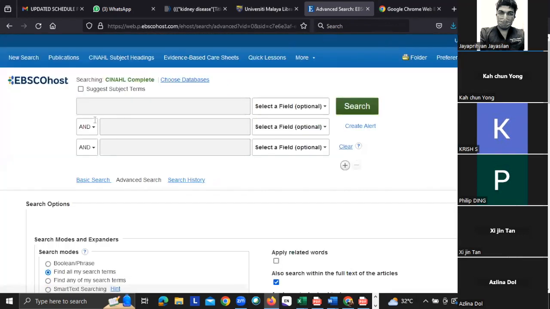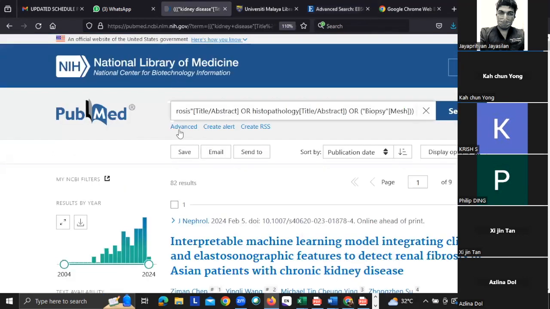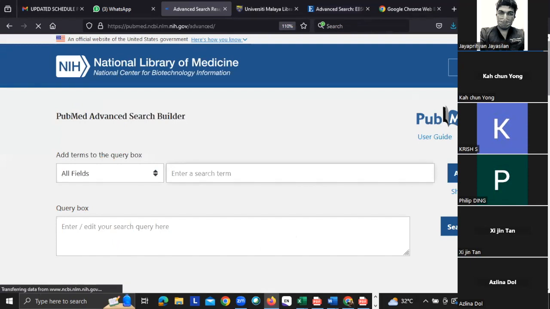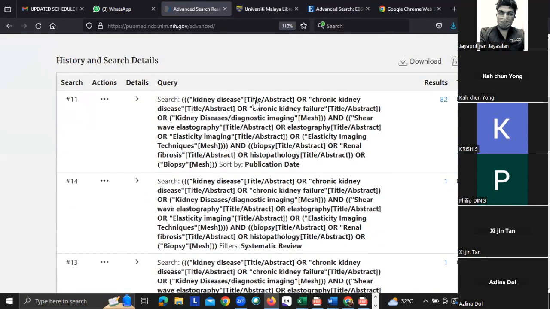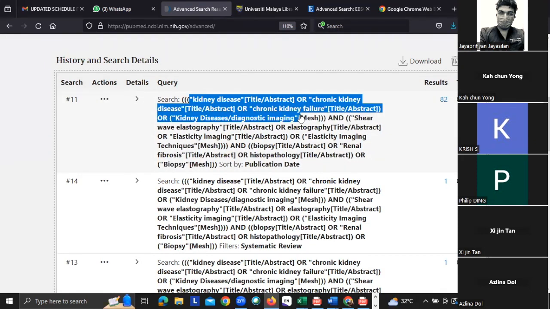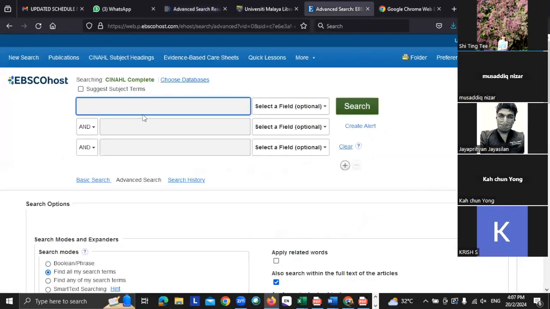So if let's say you only want to search in CINAHL, let's just go for CINAHL. What we will do now, we can use the same search strategy. Let's try using the same search strategy. But remember that this keyword you need to edit, because CINAHL is a little bit different. So these three keywords here, I am going to search here.